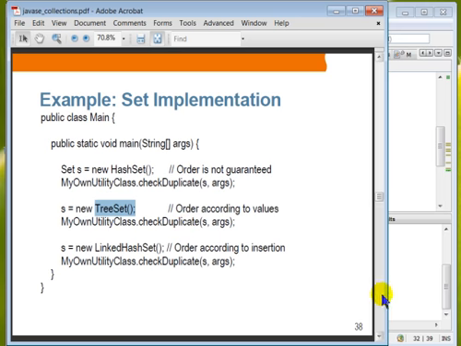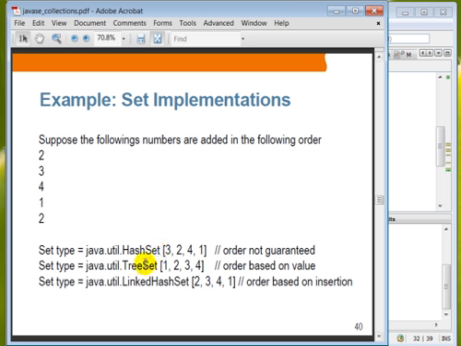Basically, depending on which set implementation you're using, the order will be different. For the first one, hash set, there is no order guarantee, so it is random. For tree set, it is value-based ordering, again a natural ordering on the Integer class. And then linked hash set is insertion-based ordering. So you can see 2, 3, 4, 1.